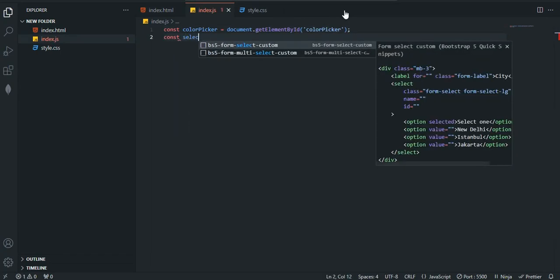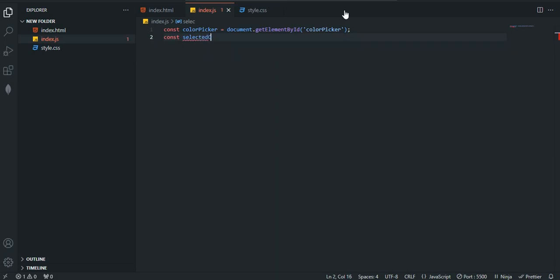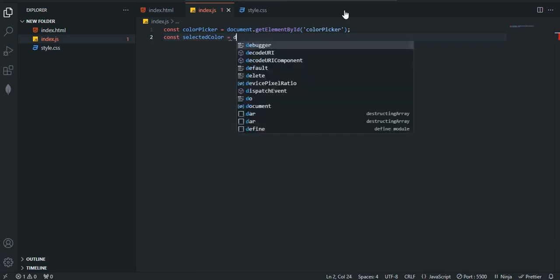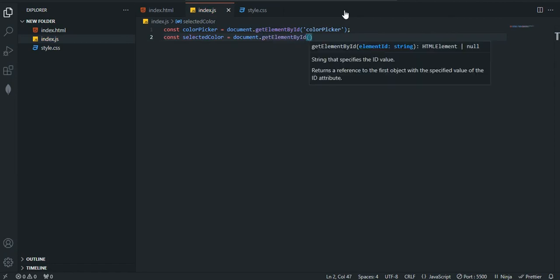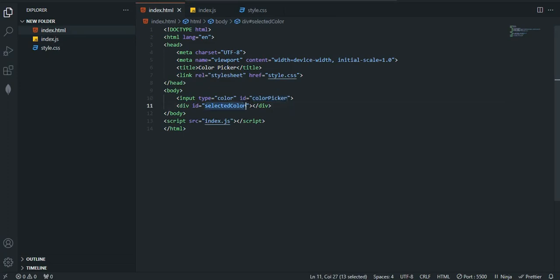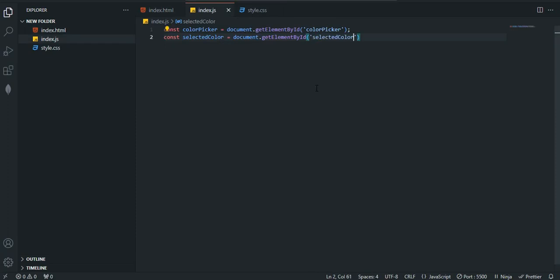I'll also take the variable name selected color. Here also I'll make use of document dot getElementById, where this is coming from, this one, selected color, right? I'll copy and paste it over here. Next, we have to set the initial color, right? Initially we have to have the color shown. For that one, I'll comment it out and write set initial color.